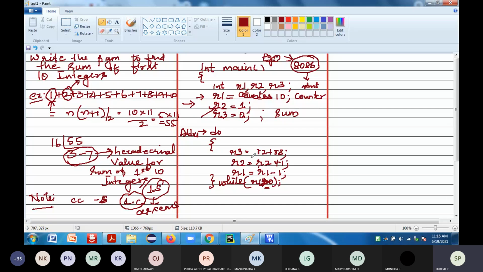Any doubt in this particular program now? Anybody having any doubt in your C code? Anybody having any doubt? Sir, explain the R3 condition once, sir.